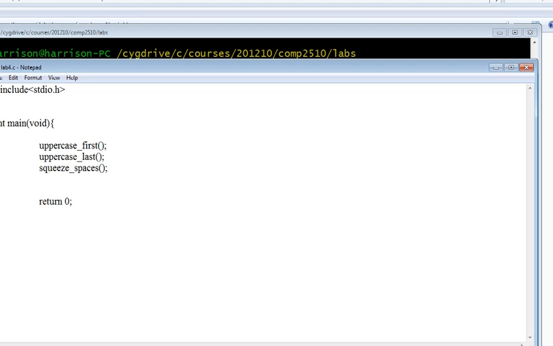Each one doesn't take any parameters. All it does is get a char from the keyboard up to the new line character. And each one of these is going to be fairly simple. All we need to do is keep track of the current character and the previous character. Let's go through this. Uppercase first.